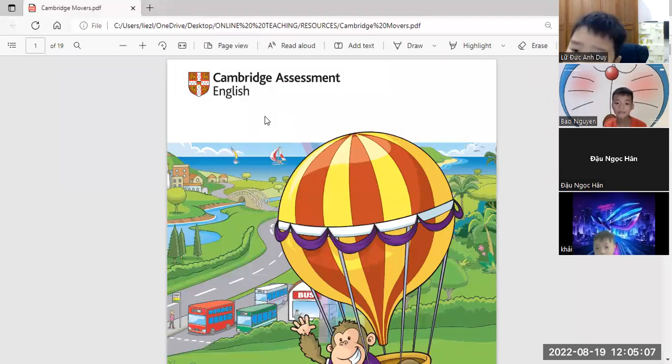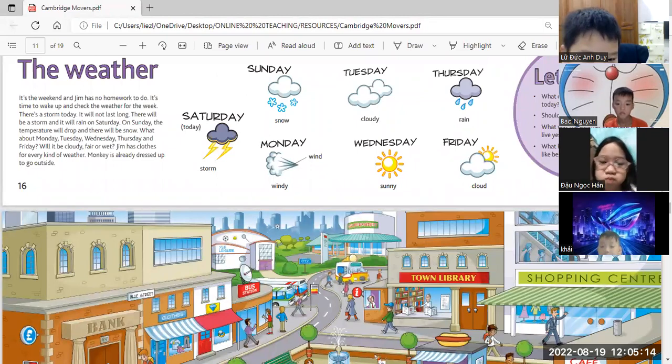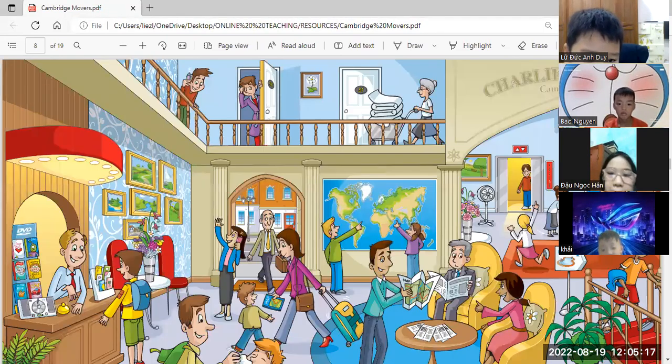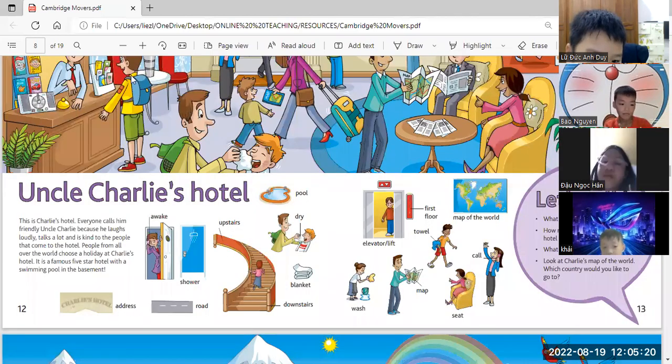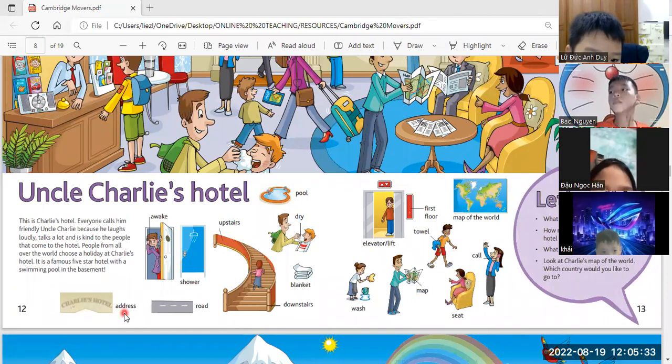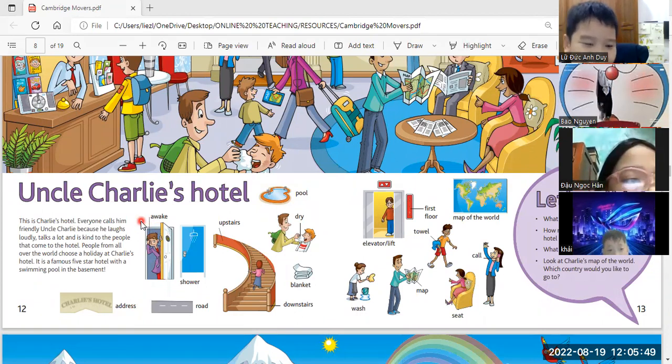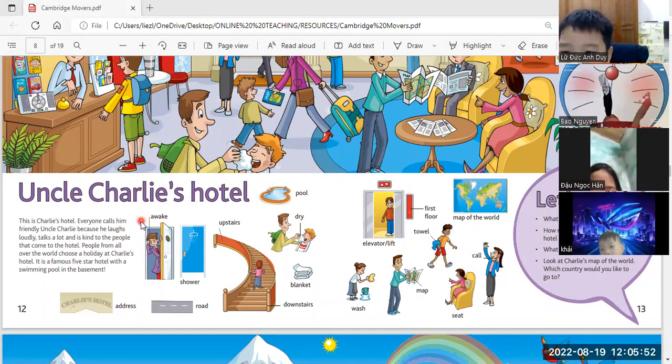Okay, the book is opening here. Let's go to page 13. Okay, let's read the words together. You're all ready. Address. Address. Okay, we all have to read now, okay? You need to concentrate now. Address. Awake. Why can I only hear one voice? I need to hear all the voices.